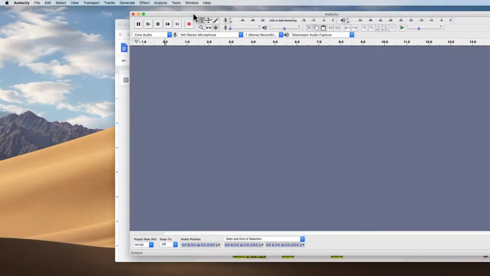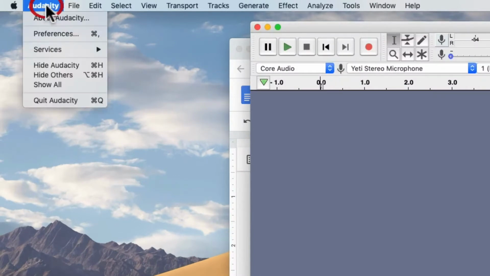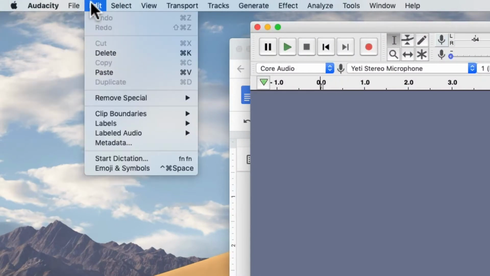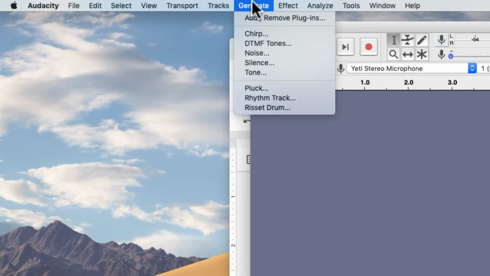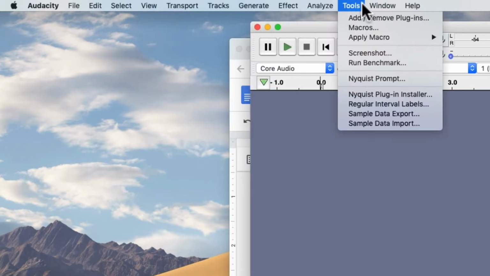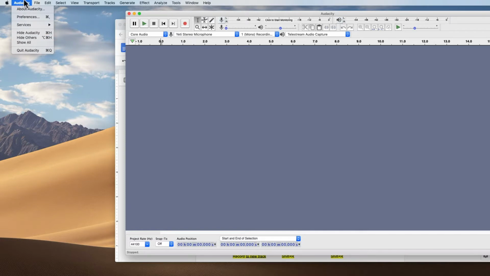And here is Audacity, as you can see here. First, notice the menu bar. We've got Audacity, File, Edit, Select, View, Transport, Tracks, Generate, Effect, Analyze, Tools, Window, and Help. Windows excludes the Audacity menu pull-down and also the Window pull-down here.